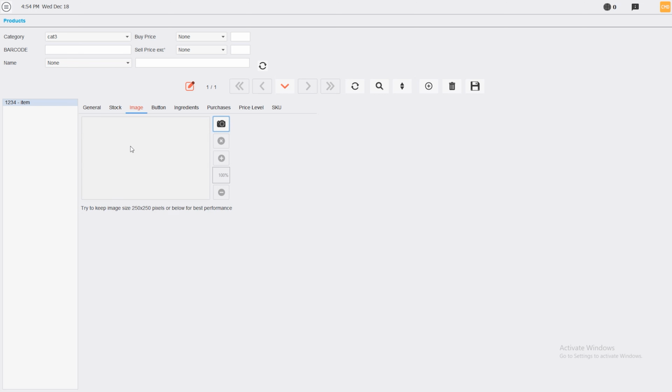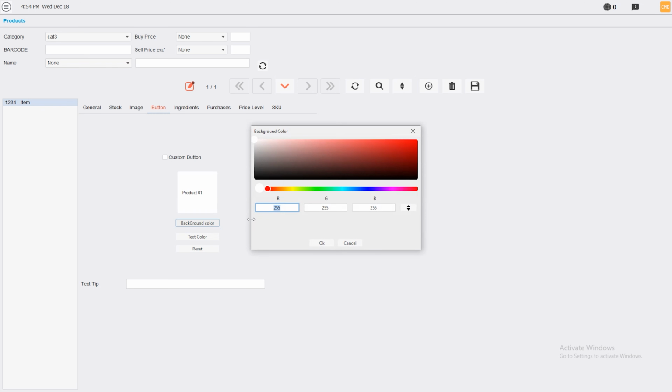In the Image section, you can select an image that will show up with the item in the Sales menu. In the Button section, you choose how you want this item to appear. Enable Custom Button if you want it customized. You can change each item's background color and its text color.